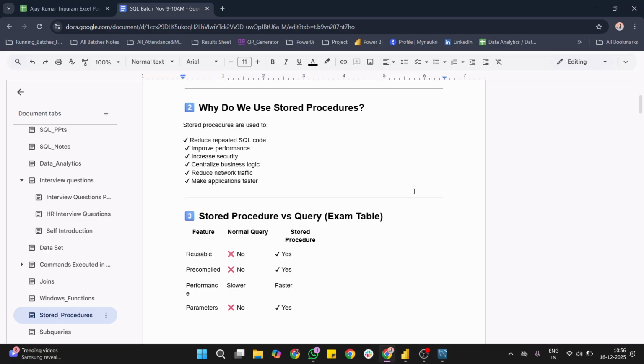Okay, you don't know what is written on the back of it. Just calling the function. Even the person who is accessing it doesn't know what you have written on the backend. Only you know, because you created the stored procedure. It will go and sit in the database in MySQL. Okay? Centralized business logic, reduce network traffic, make applications faster.